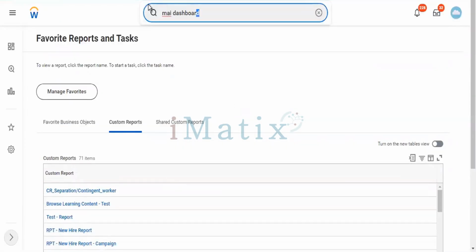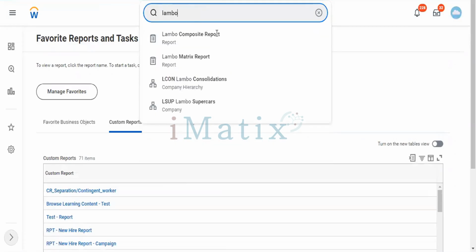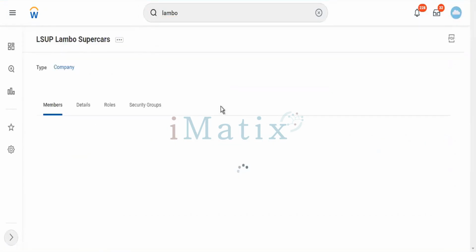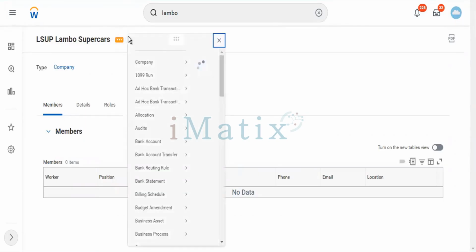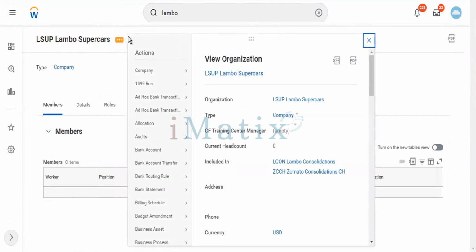Let's find a company called Lambo. This is an existing company. I go to Lambo Supercars. This is the company. If I want to mark this as my favorite, these three dots that we'll be frequently using during this course, we call it the three dots or related action button.